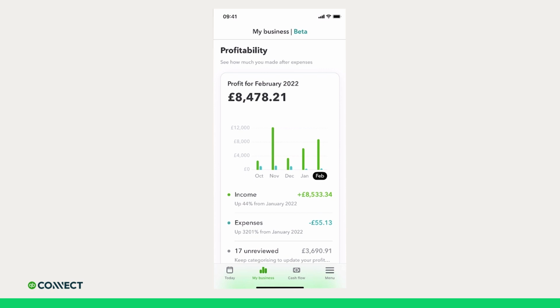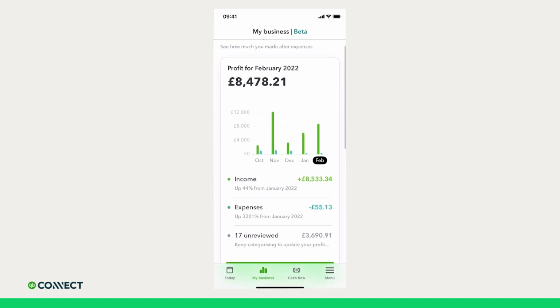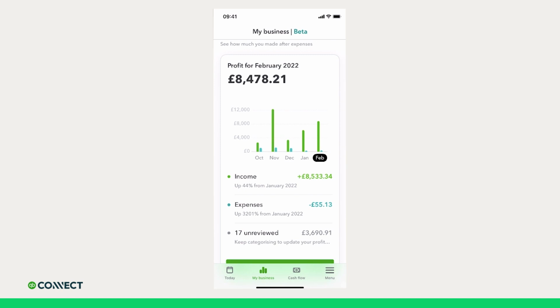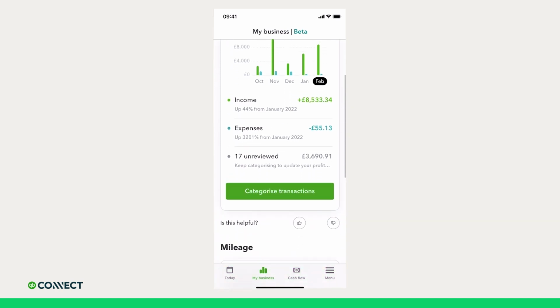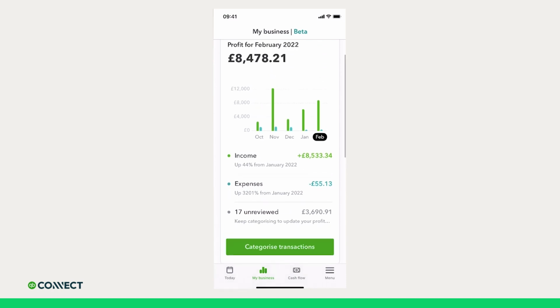And here you can see your profitability for the period. In this situation, it's showing me the month of February. What I really like with this is that you do need to have all your transactions updated to ensure those figures are correct. So it's showing me that I still have 17 unreviewed transactions, and it gives me the option, right from within this area, to go in and categorize those transactions.